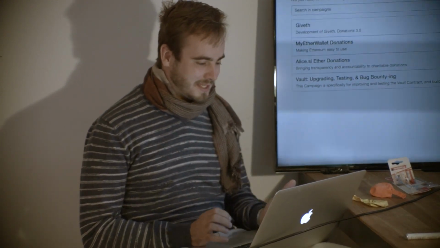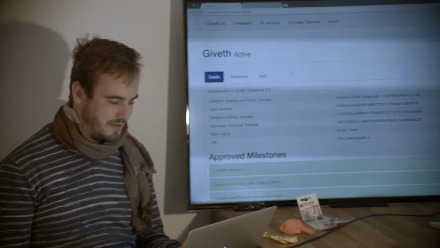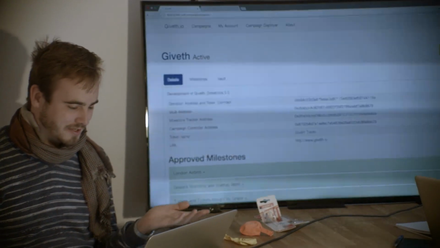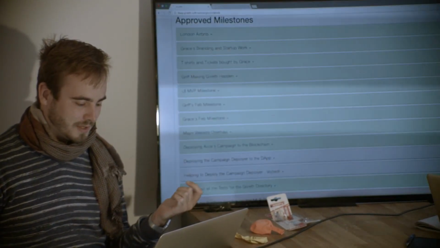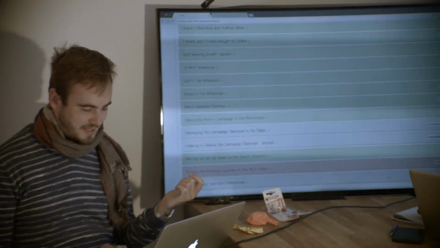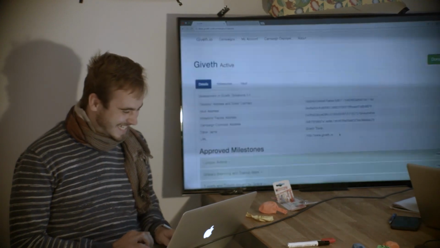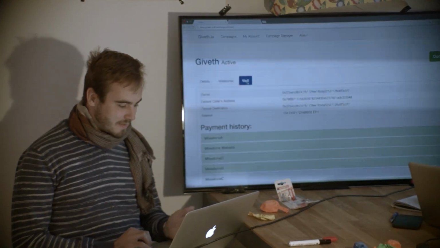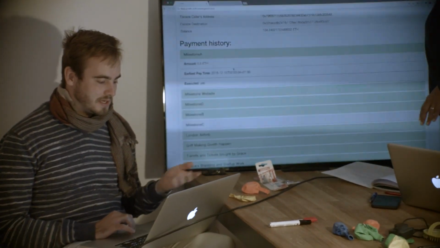Basically, it's very simple. You just have the list of campaigns. Then when you click on one campaign, you can donate. You have a list of all approved milestones and their status. And also some information about the vault, so how much was paid and when.